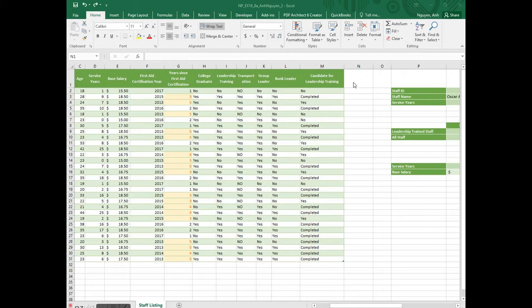Number 10. Add a column to the table. Call it staff level. Press the Enter key.